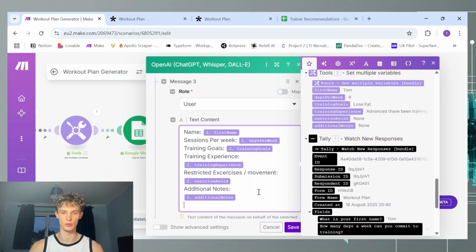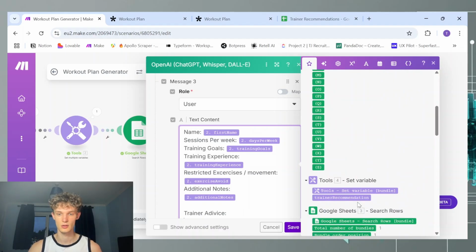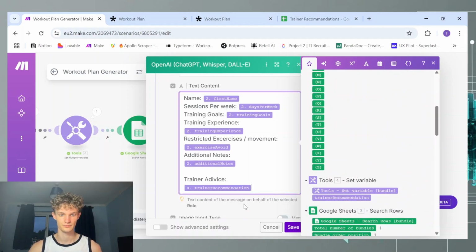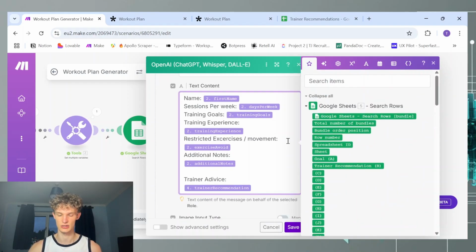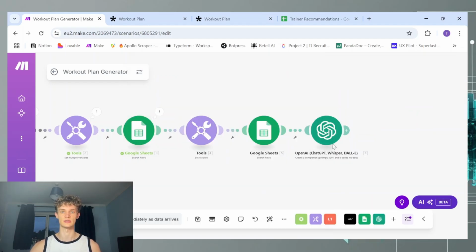And then finally, we also want to include the trainer recommendations or trainer advice. And then we can put in both the trainer recommendations, which are going to be here. And I also realized I forgot for the second trainer recommendation to put that into a set variable, but it's the same. We can just take the trainer recommendation from here. It's going to be the same. So these are going to be our 2 pieces of trainer recommendation. And then with all of this, the AI has now got all of the information that it needs.